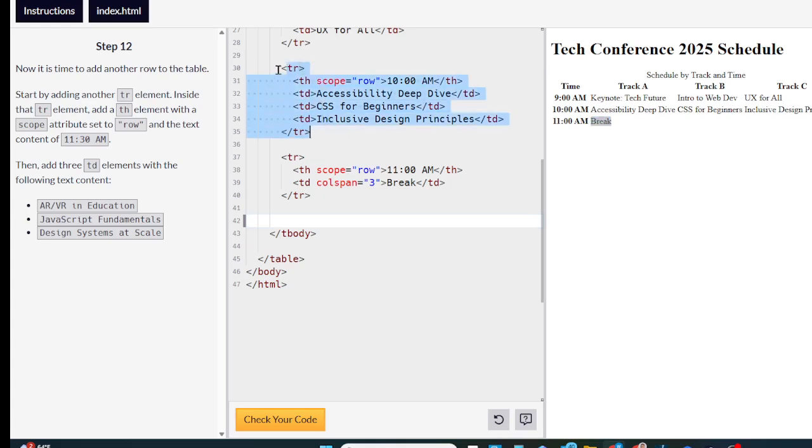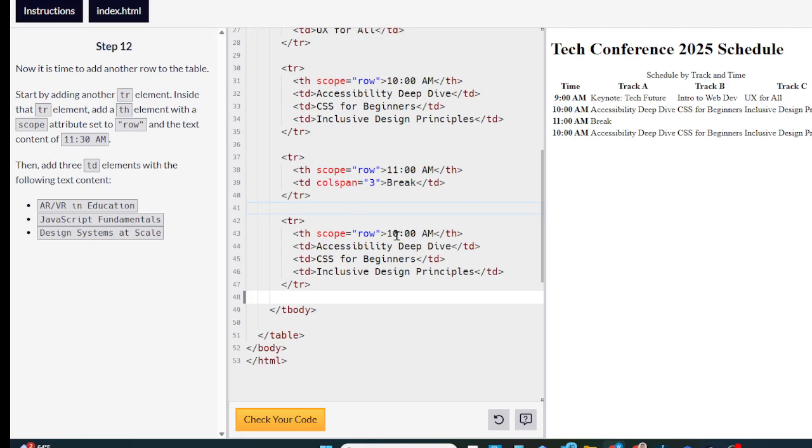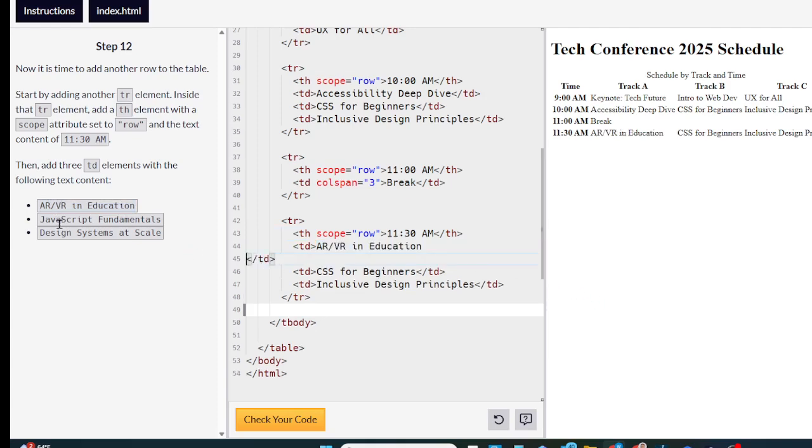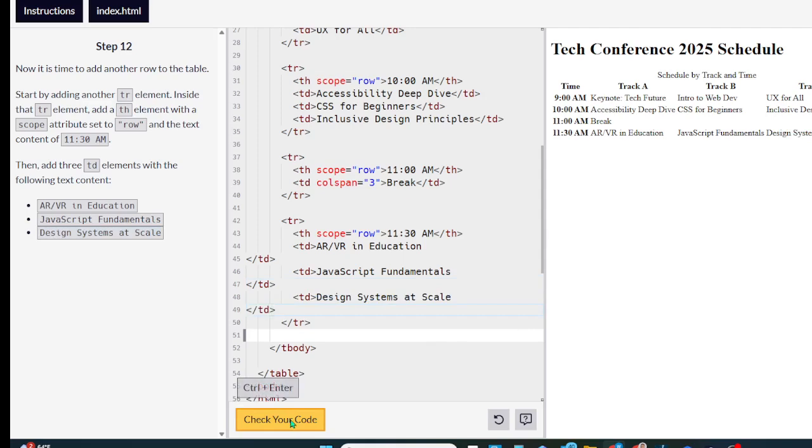So we're just gonna copy and paste this. Copy, paste. I don't like how close they are, so we're gonna change that. This one is 11:30. ARVR education. Oh, that's interesting. JavaScript fundamentals. Okay, and then lastly, design systems at scale. A lot of copy pasta right now. Cool.